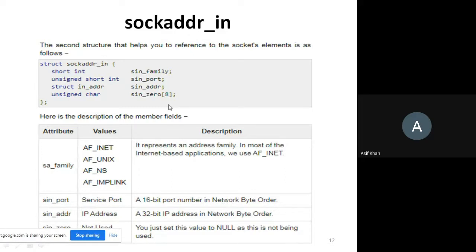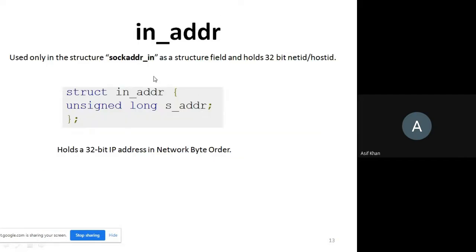Here we use these three members, and this one is not used. Then in_addr, this is the structure that contains the IP address. This is a member of the structure, and it is used to store the IP address. You can use a 32-bit address or a 128-bit address also.